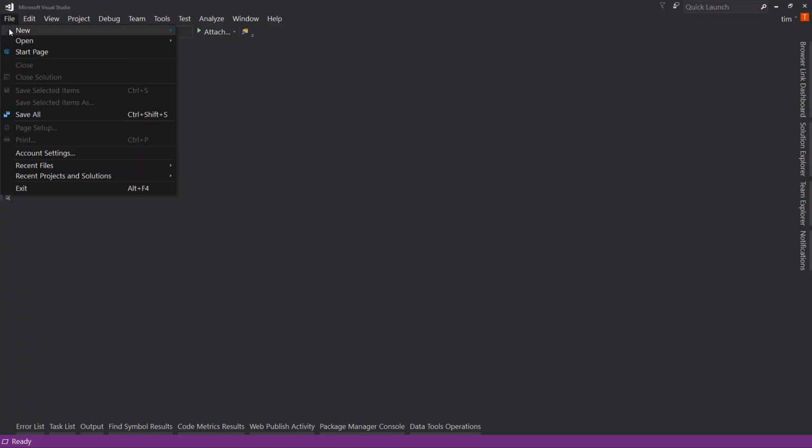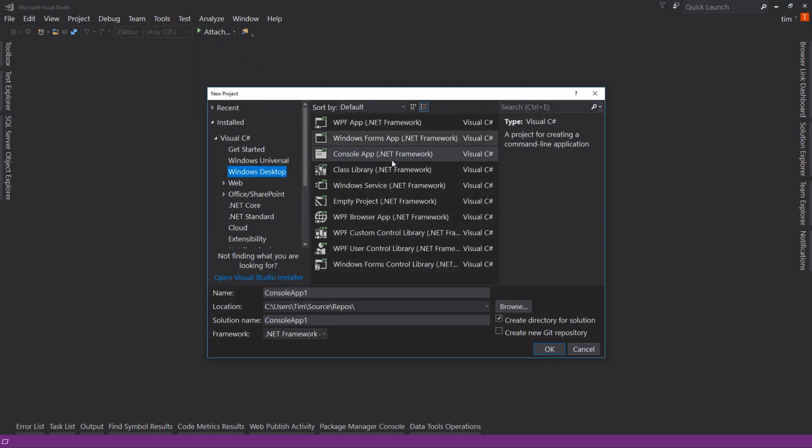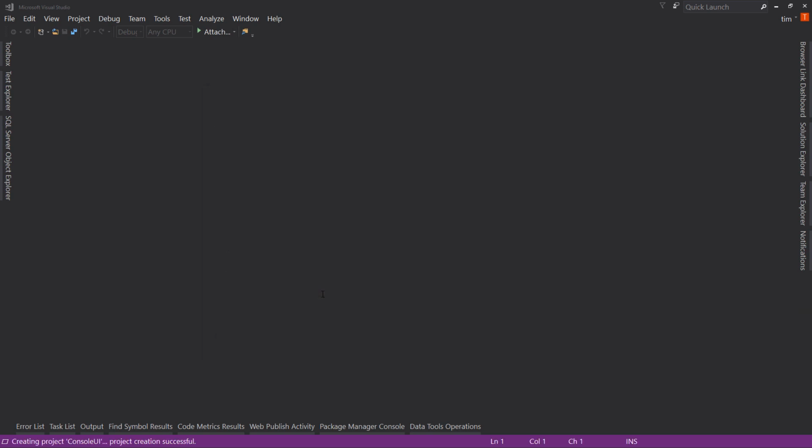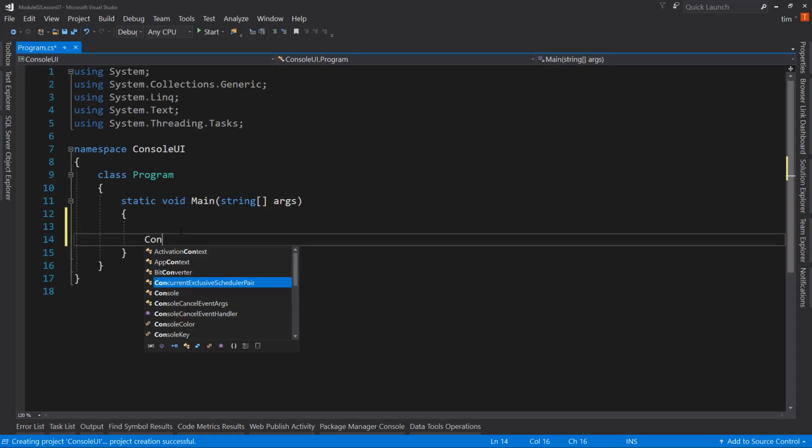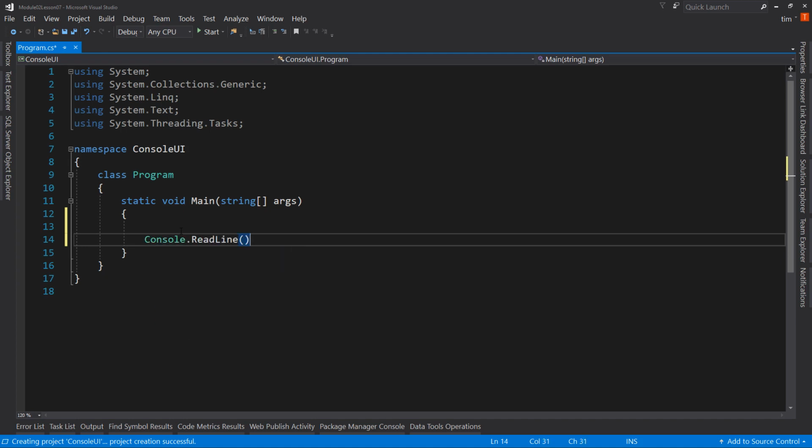So we'll go to File, New Project. It's a console app. We'll call it Console UI. And this is Module 2, Lesson 7. The first thing we do in a console application is Console.ReadLine at the end.